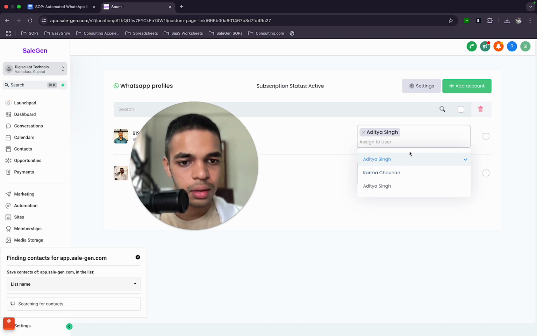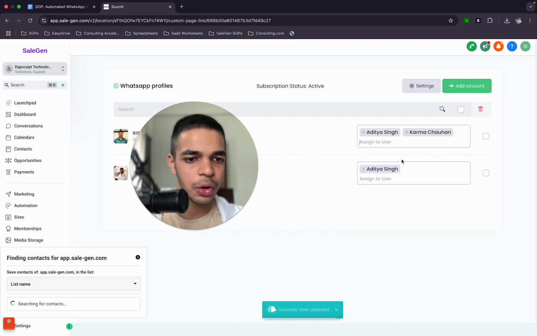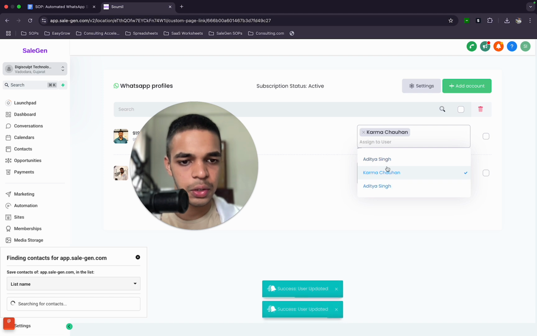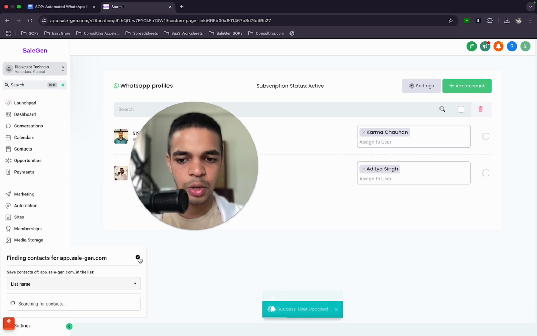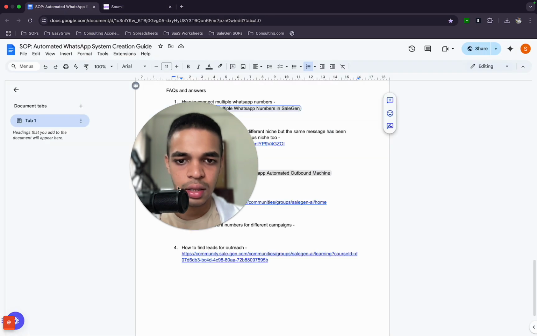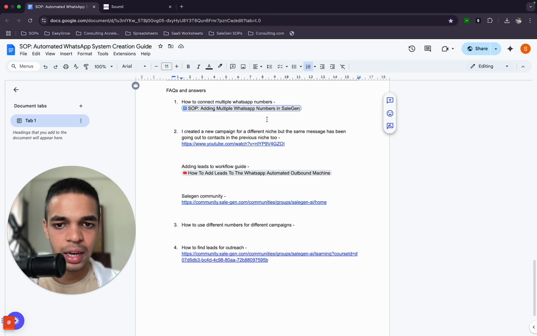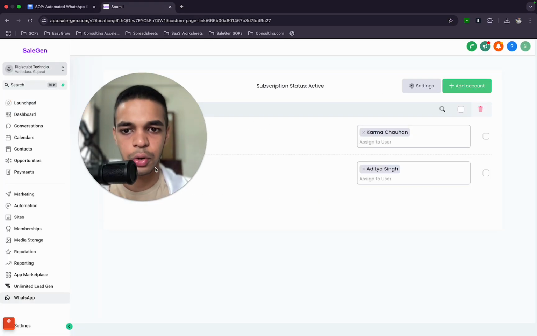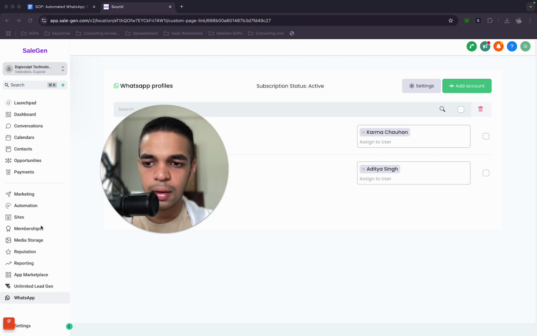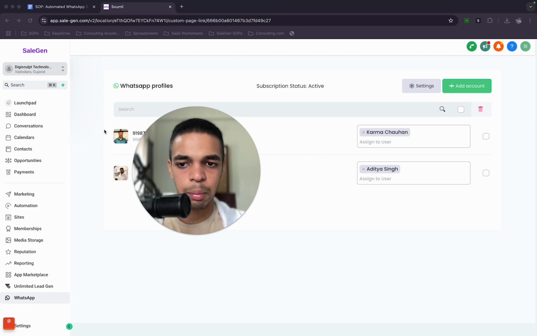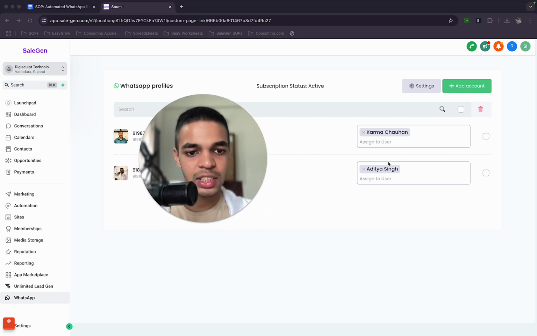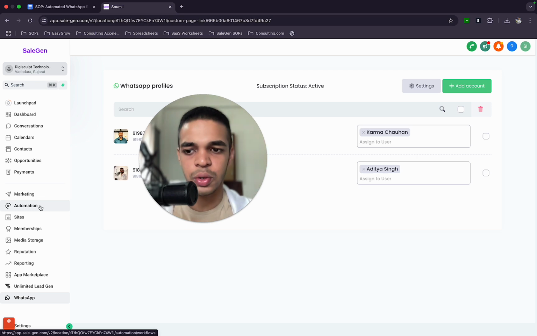So for simplicity, this one is assigned to his employee called Karma, and this one is assigned to Aditya. You can obviously change it as per your preference, and I've shown how you can do it in this exact SOP, connecting multiple WhatsApp numbers. So just follow that if you don't know how. Now that you've done it, let's say you want to use this number, which is assigned to Karma, for sending out messages to people in Melbourne, and you want to use the second number, which is assigned to Aditya, for sending out messages to people in Dubai. I'm just giving examples. You can do it for anything.